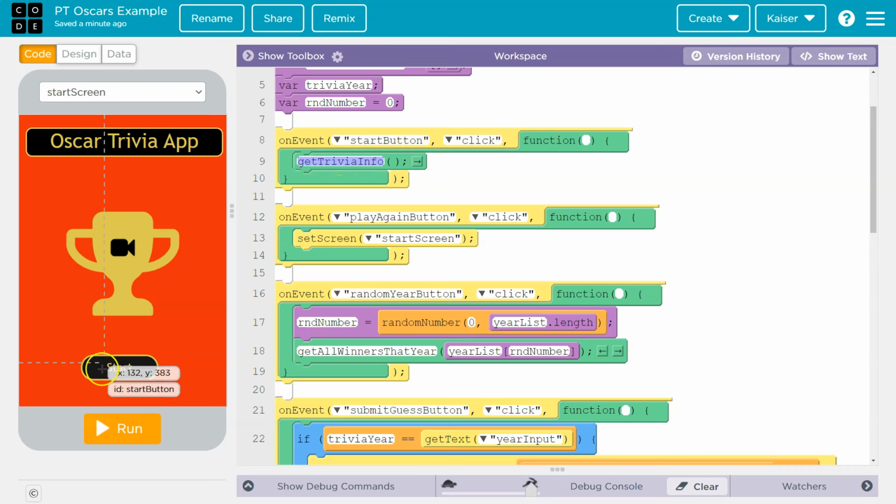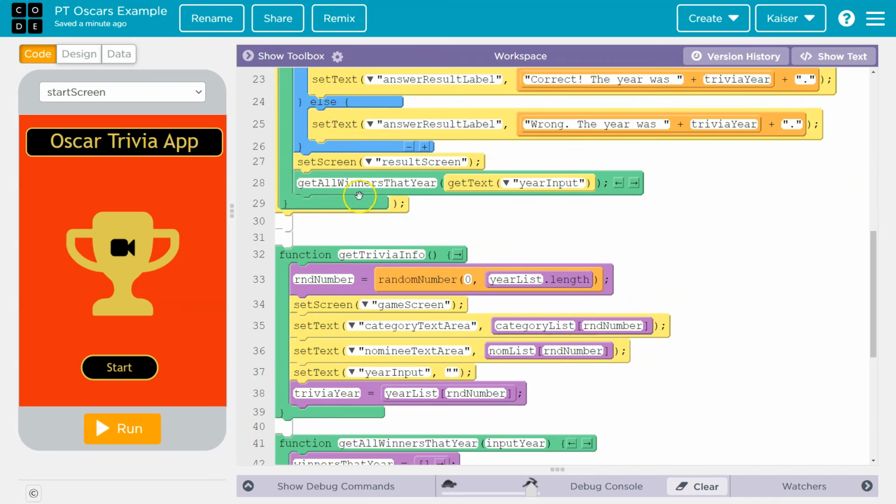Get trivia info. I click start, and the computer says, get trivia info. What is that? I've got to run this. What's it do? It uses my random number variable. I made that at the top. I just set it equal to 0 because I knew I was going to use it later. It uses my random number variable, and I say, hey, get a random number from 0 to the size of my year list. So I don't know how big it is. Like I said, it's thousands of lines long, thousands of rows long. I just say, hey, get the entire year list, get the length of that, and get a random number.